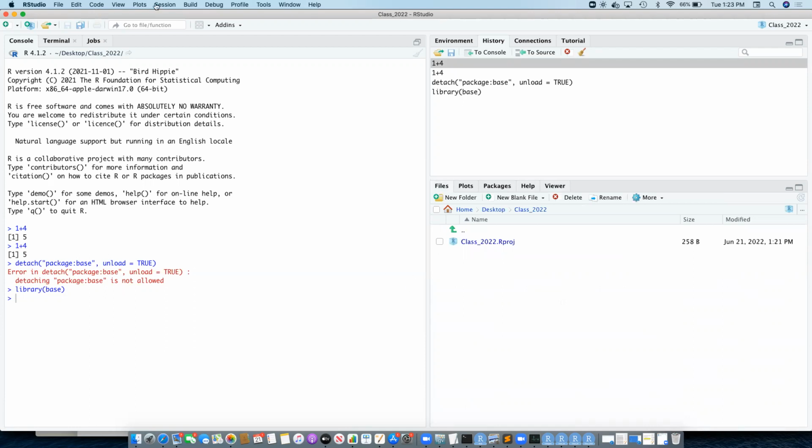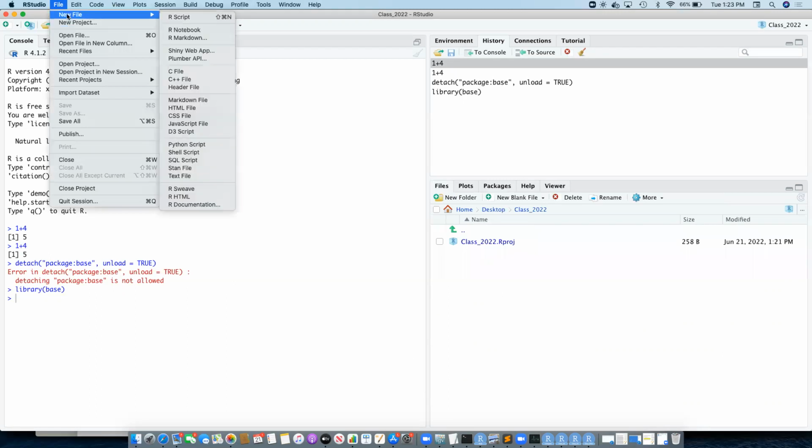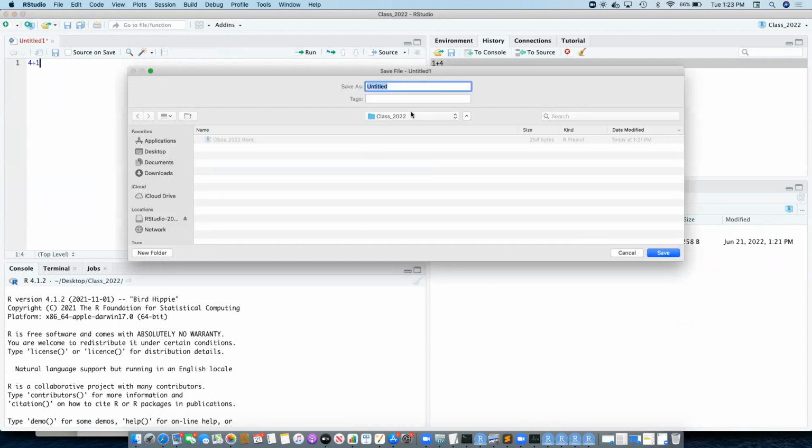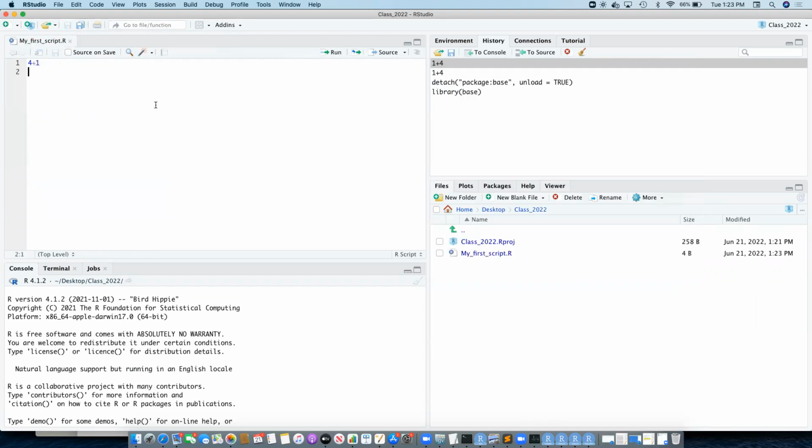One thing I haven't showed you there is we should have a top left panel. So if I go File, New File, R Script, this is my kind of, I guess, file window. This is where I would do my typing and actually create a file I want to save. So I'll start with, say, 4+1. And I'm going to save this. Okay. Got it there, and now it's popped up here in my file panel.